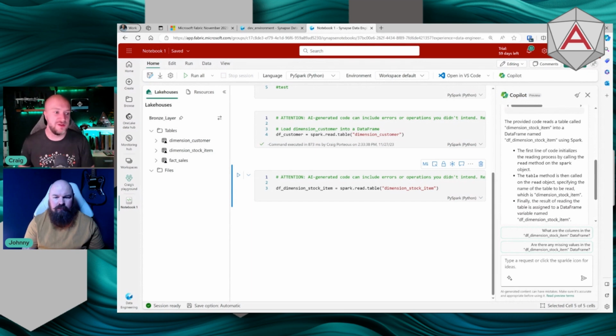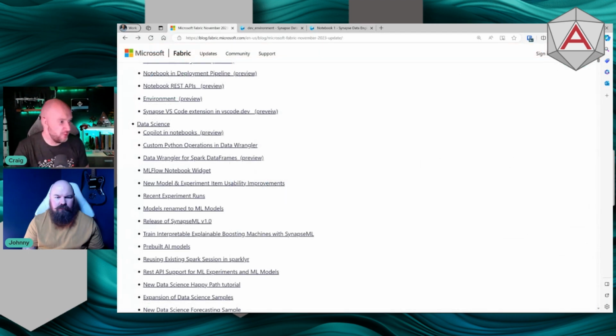So it's explaining what it's doing as well. There's quite a few things under the data science banner here, and definitely we'll need to get one of our awesome data science team on Advancing Fabric to go through that. We'll drag Gavi in here, and she can go into a lot more detail of some of these things and where we're starting to see that data science experience expanding within Fabric.